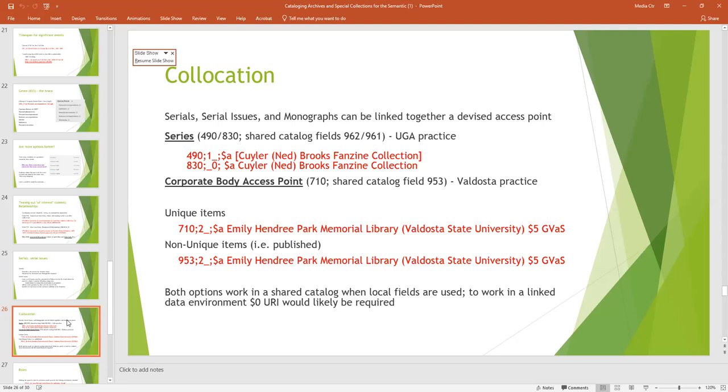This is Valdosta's practice. So you have unique items, and you actually add that 710. And then for non-unique items, you would need to put it in a local note. These are both viable options, but the problem with both is that they do need to have identifiers or URIs that would generate a URI in the future. So this is where you really need to think about that 830 becoming a local established authority record. Because I'm NACO, I've been creating them in the national authority file to create that identifier. So that's also something that needs to be kept in mind.